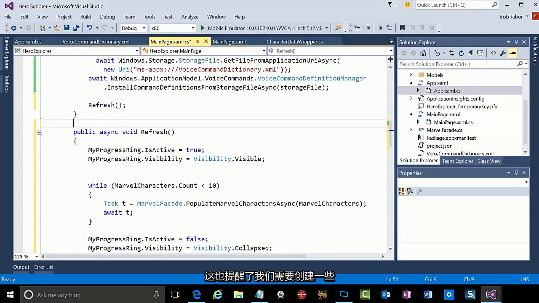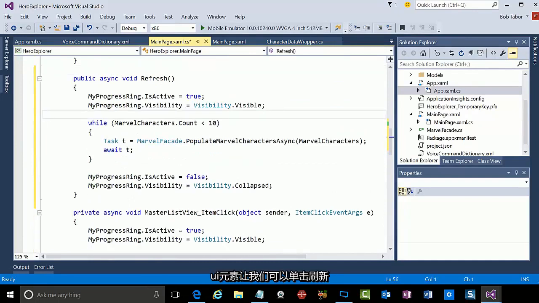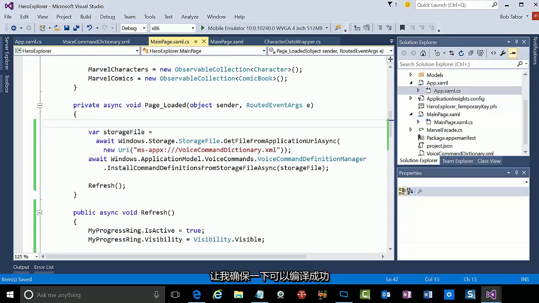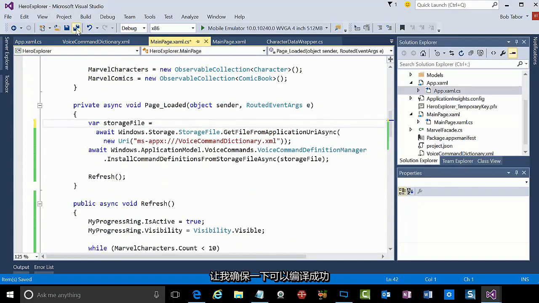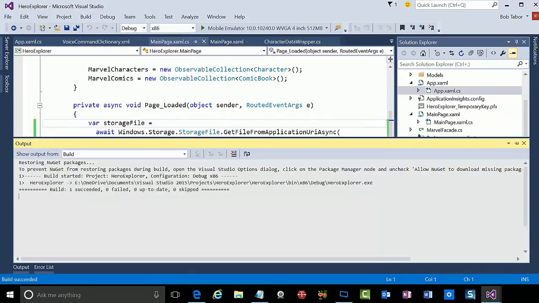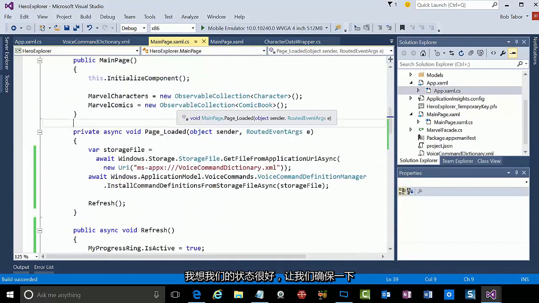And this also sets us up to create some user interface element that you can click on to refresh, but we're not going to do that in this video or in this series of videos for that matter. Okay, so that looks good. Let's make sure it all compiles here. All right, hopefully I didn't forget a step. I think we're in good shape.